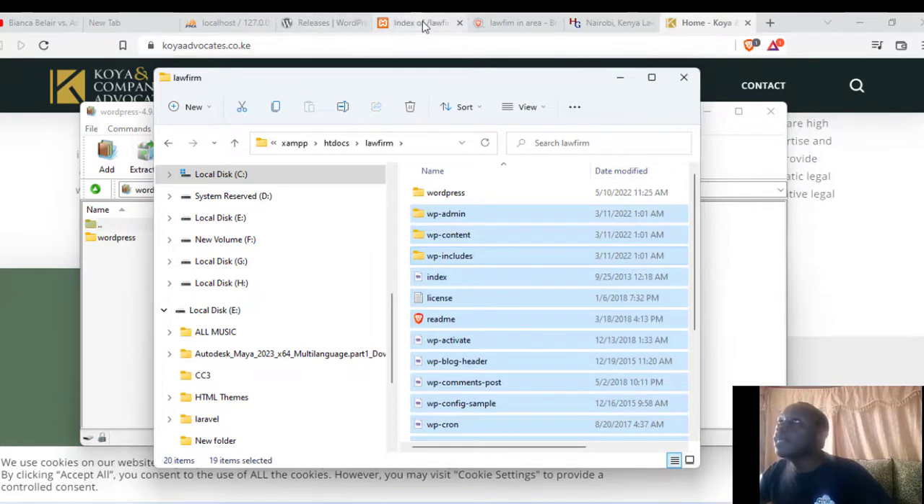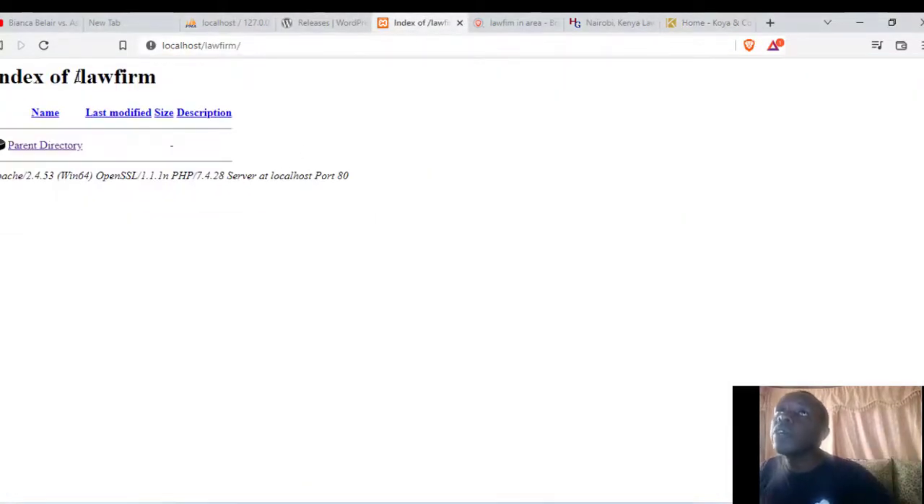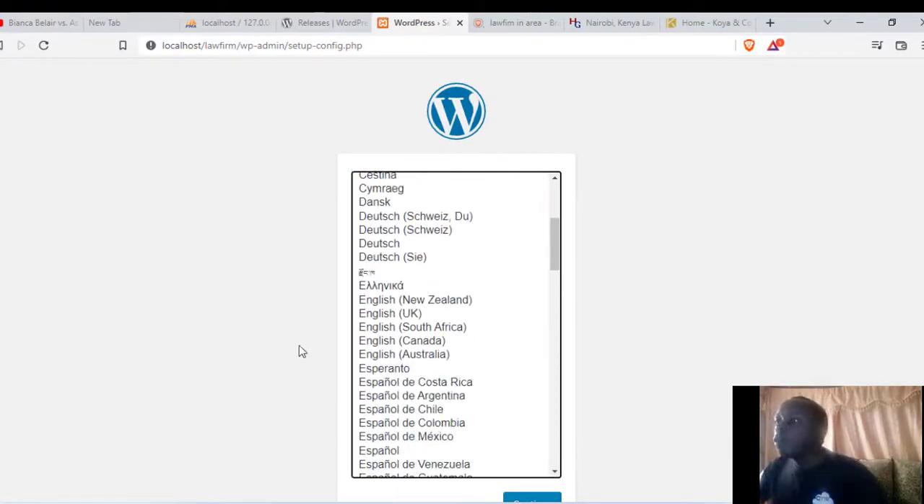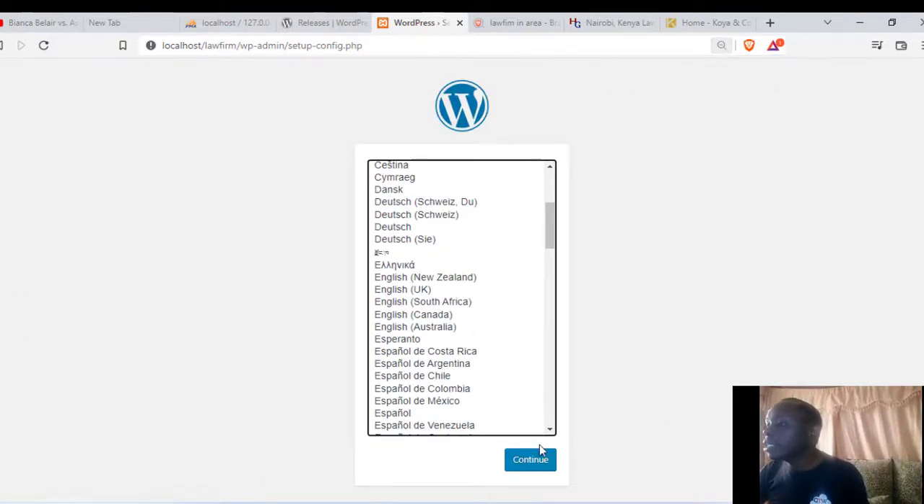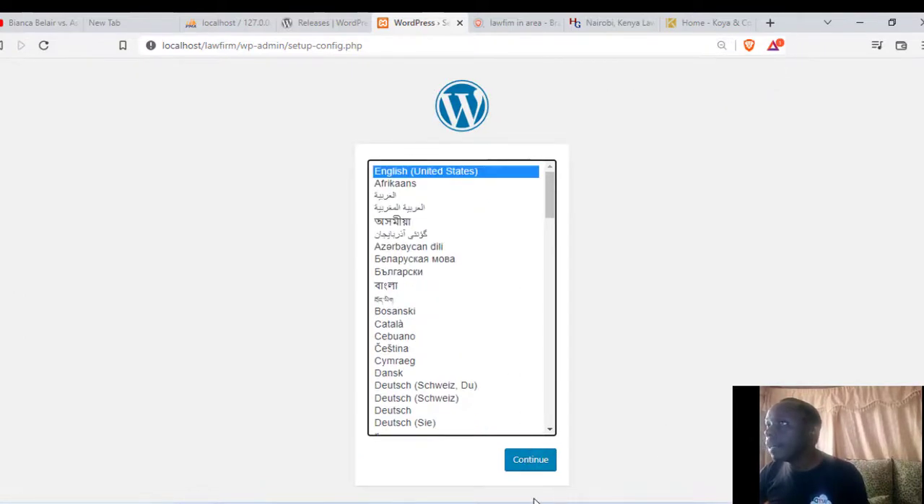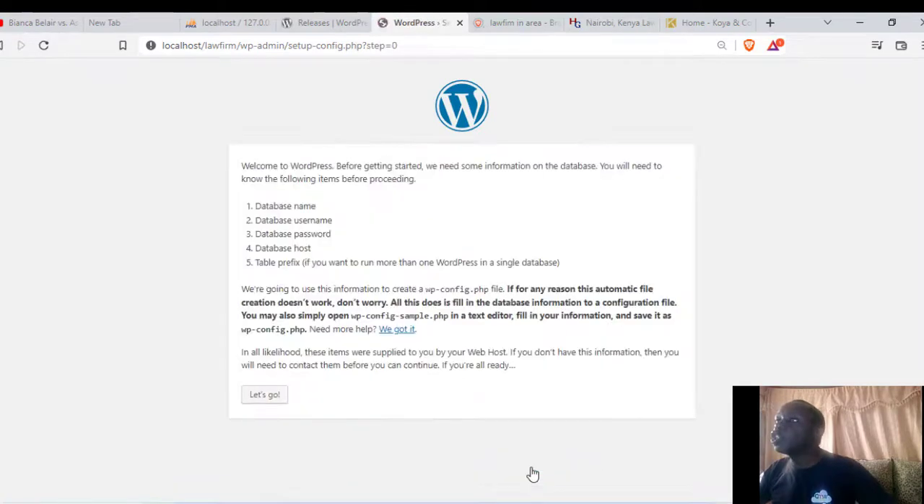So if you go back to your domain and then you reload, your website will prompt you to start a wizard process. The wizard process is to set up your WordPress law firm. So let's go ahead and set up the WordPress website. So you select the language, you continue. So basically I am going to use American English.